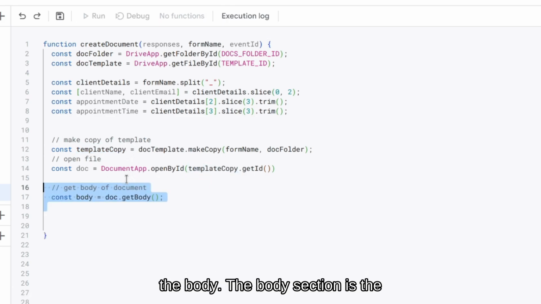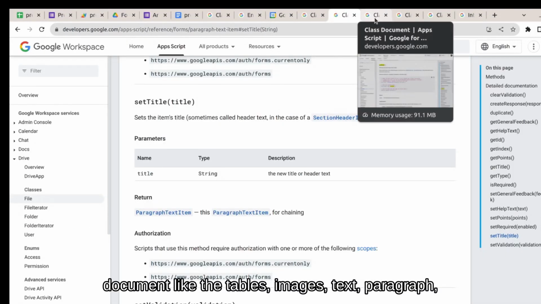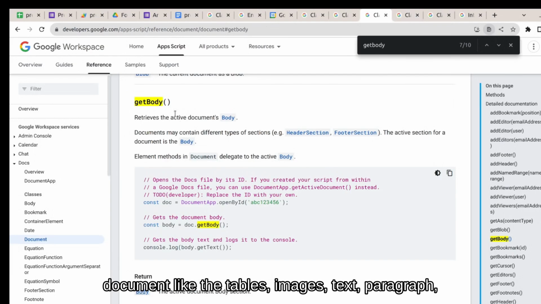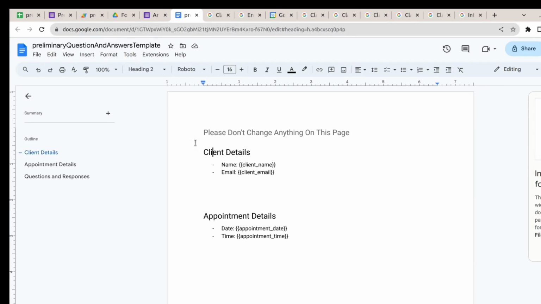The body section is the part which we actually see in the document, like the tables, images, texts, paragraphs, everything is inside of the document's body.